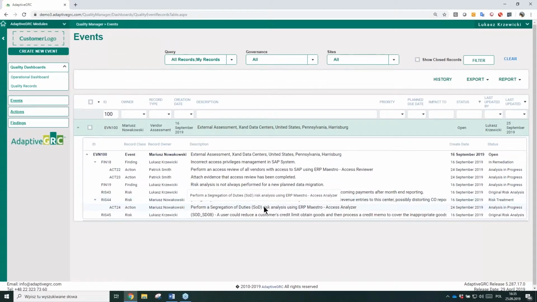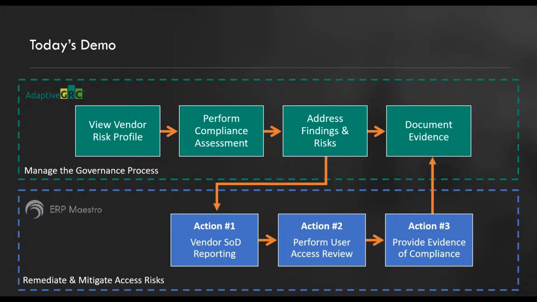So this completes the process in our system, and now we can go to ERP Maestro to see how access analysis and access review is performed, and also, as a result, all the information can be registered as a result of those actions in the system. Excellent, thank you for that.